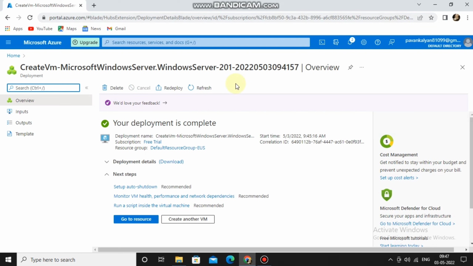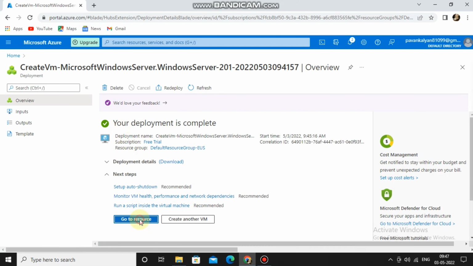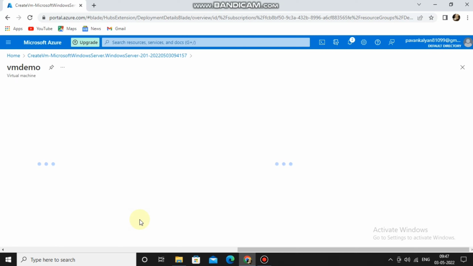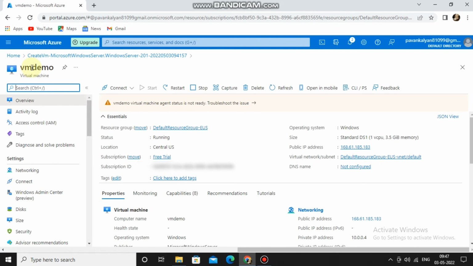So our deployment is complete and the deployment has succeeded. So we can see the resource now. We are going to the resource and it is created with the name VM demo that we gave in the basics tab, and the resource group that we have given, and the status is running, and the location is Central US.